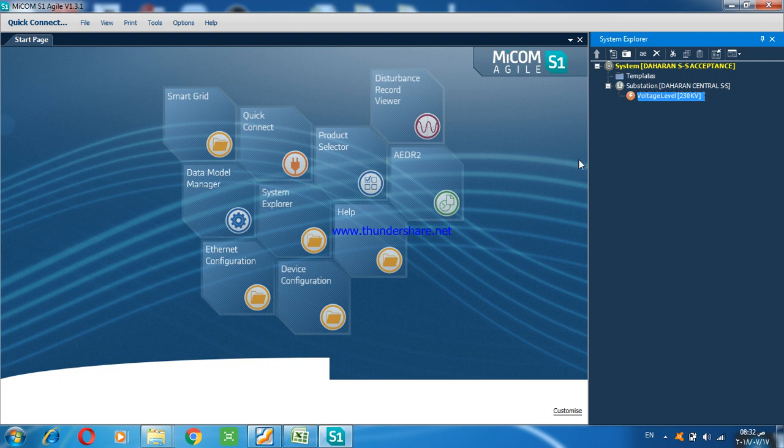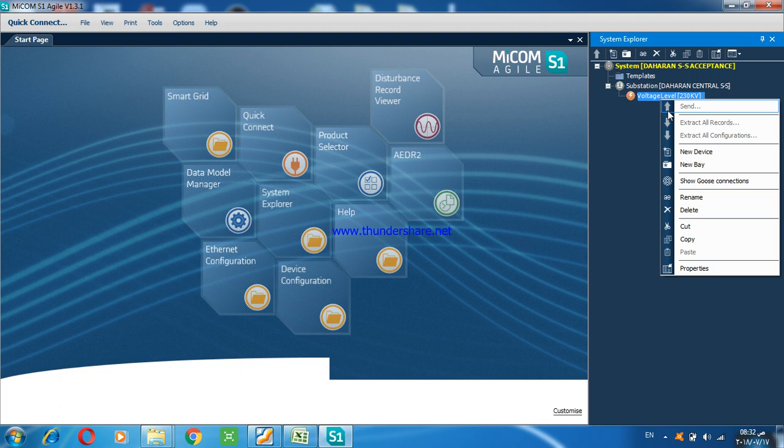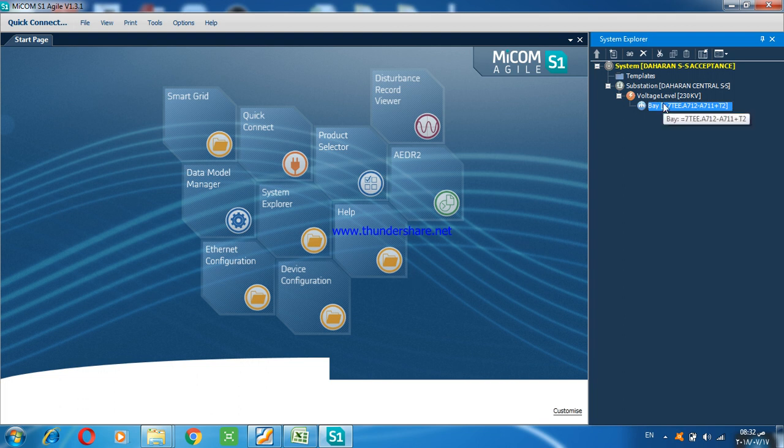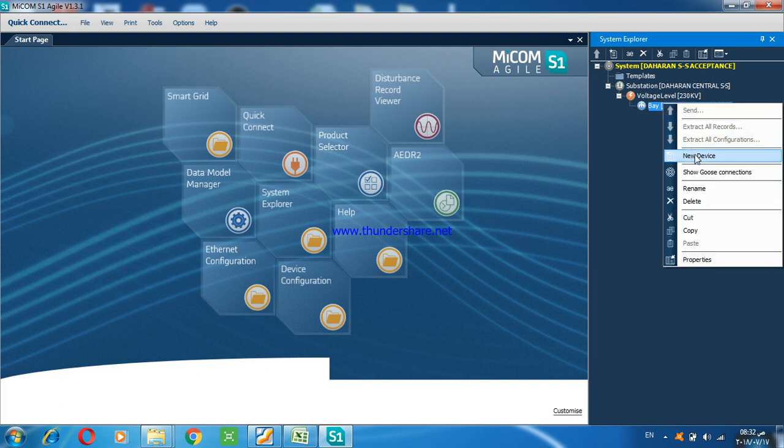So after the voltage level, new bay, we will put the bay number. So then TE, put 712-711 plus T2. This is our panel number.